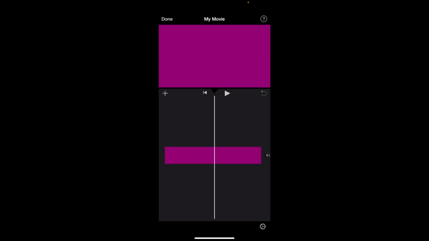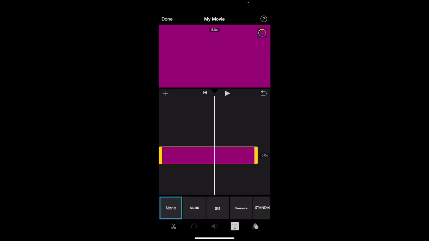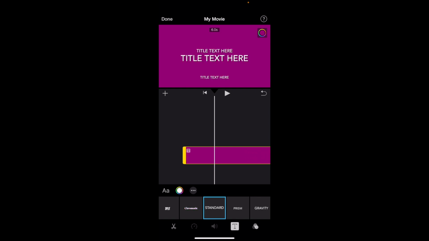So we're gonna go ahead here and press on, because as you can tell, just a blank purple video. I will press on the purple clip right here, go to the bottom, make sure that the text icon is selected. So for instance, if the scissors are selected, just go to the bottom right and press on the text icon. Add some text to your design. So we're gonna go ahead here and press on standard. Just add some standard text.